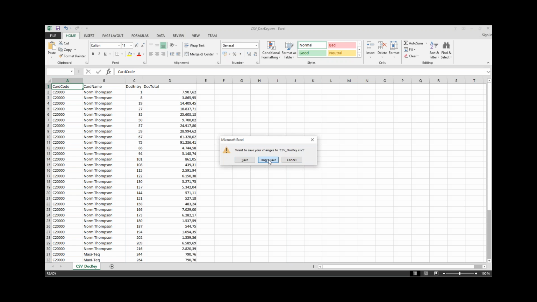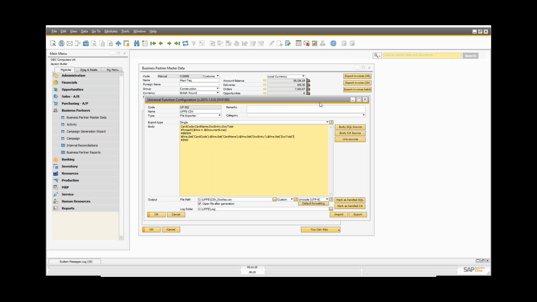So it's really easy to output different formats. XML is relatively easy, CSV is relatively easy, and you can also output other kinds of file formats that you might be required to actually hand over from SAP.